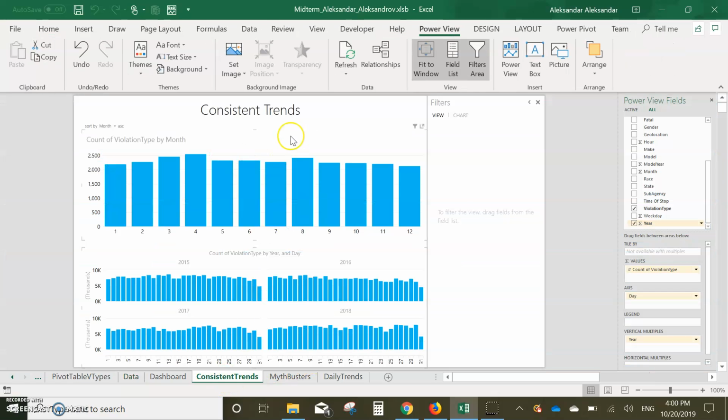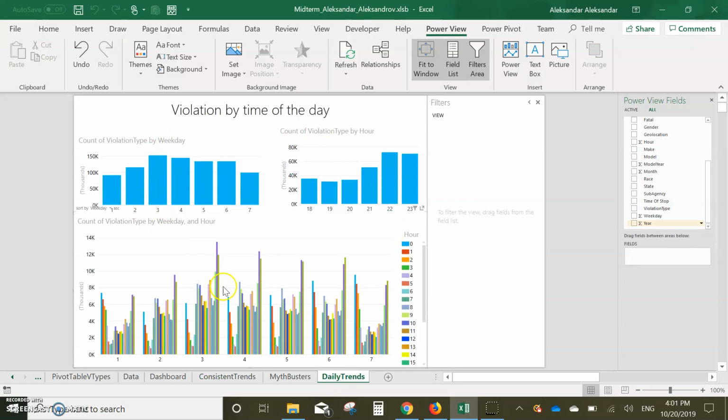And so I showed you the consistent trends, and here are some trends that I found to be different. I sliced along weekday and hour, and I found out that during the week, Monday and Tuesday are relatively slow.